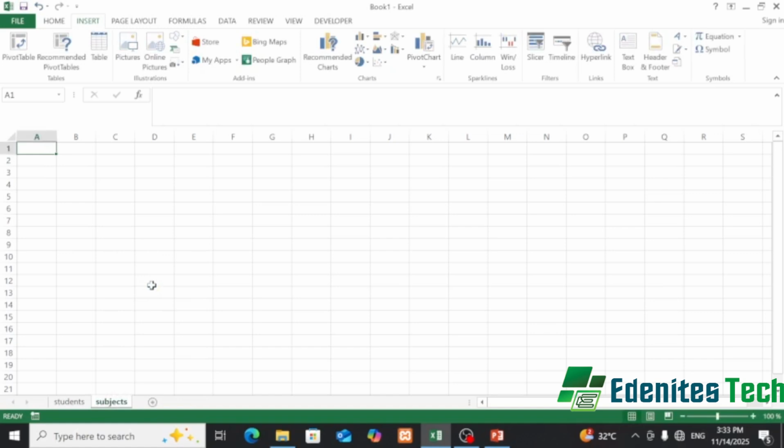Then here, this is a column, and this is a row. In Excel we have columns and rows. The alphabetical order going towards the right or towards the left is a column, and your numbers going top to bottom is a row.